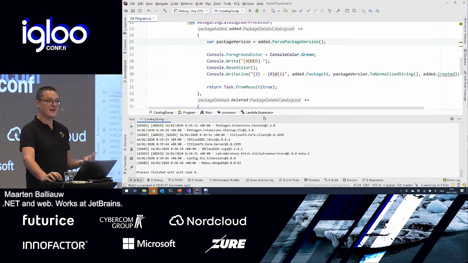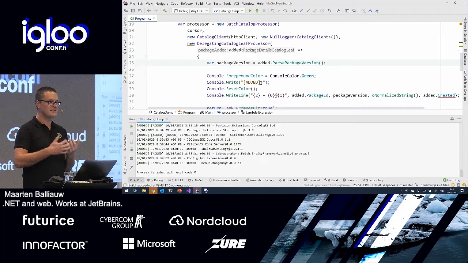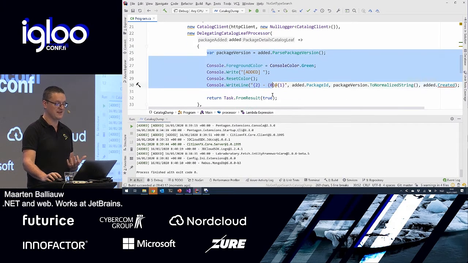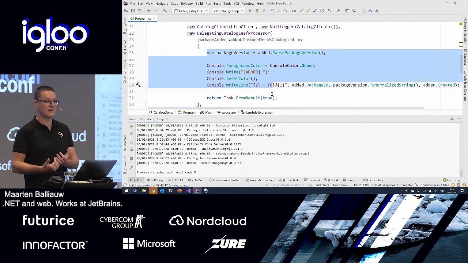Right. Anyway, you get the idea. We have this stream of events coming from NuGet.org, and what we can do is react to that based on what their library holds. And we can do something with that, right? So whenever a package is added, we can react to it. Whenever a package is deleted, we can react to it as well.